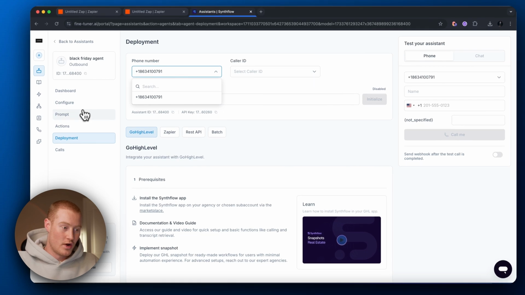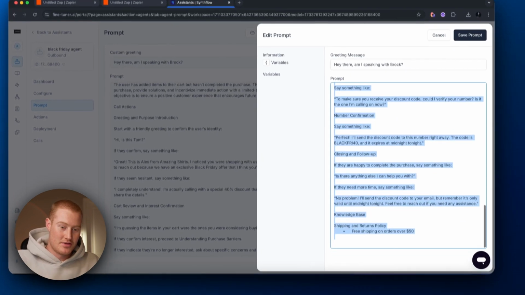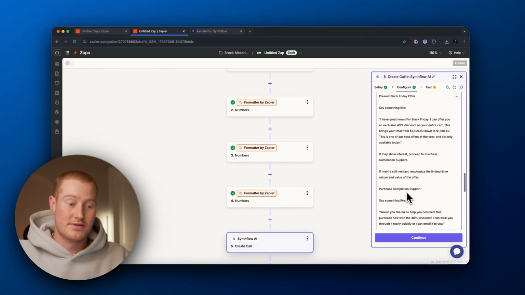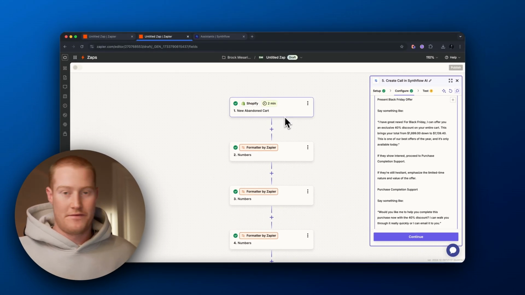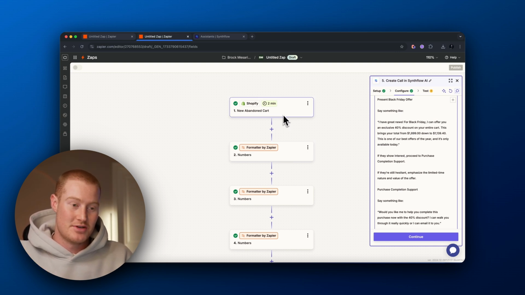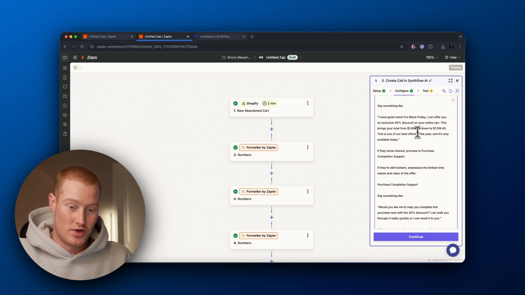come back to where we had our prompt inside of Synthflow, and we need to copy and paste this entire thing and add it inside of Zapier. So that way we could actually use custom variables, which if you don't know what a custom variable is, that's essentially the information from previous steps. So we could then take the numbers that we actually made inside of this Zapier workflow and use it inside of here. So instead of using dummy information, it will actually use real numbers.